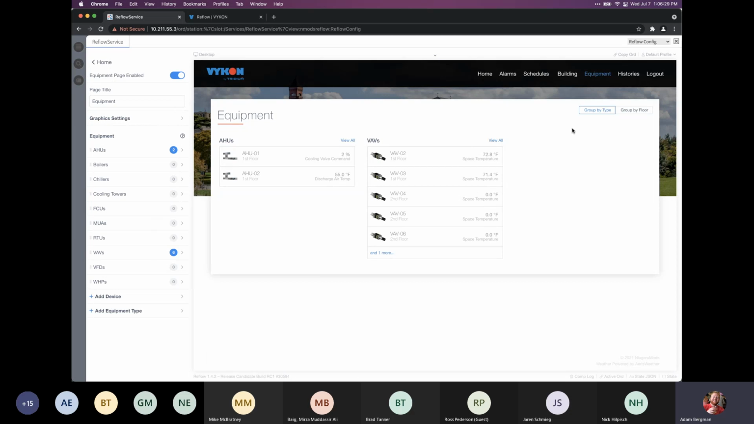Any questions on that navigation, that flow, custom views, and summary views before we dive into the actual device graphics themselves? I'm going to pause here and grab a drink. Okay, let's move on to device graphics.